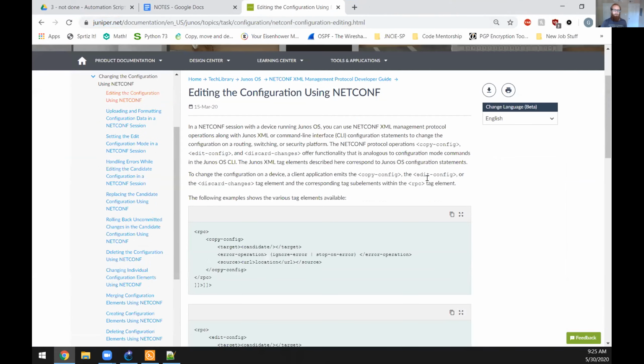In a Netconf session with a device running Junos OS, you can use Netconf XML management protocol operations along with Junos XML or command line interface CLI configuration statements to change the configuration on a routing, switching, or security platform. The Netconf protocol operations copy-config, edit-config, and discard-changes offer functionality that is analogous to configuration mode commands in the Junos OS CLI. The Junos XML tag elements described here correspond to Junos OS configuration elements.